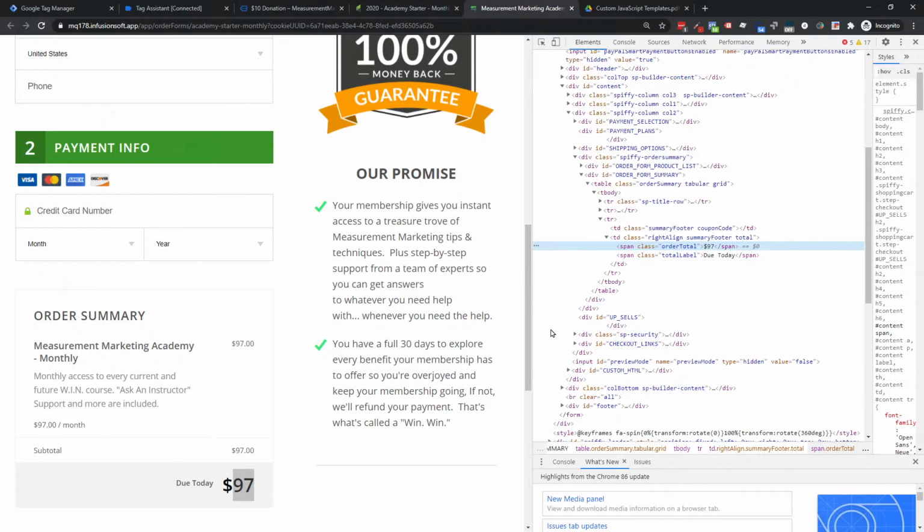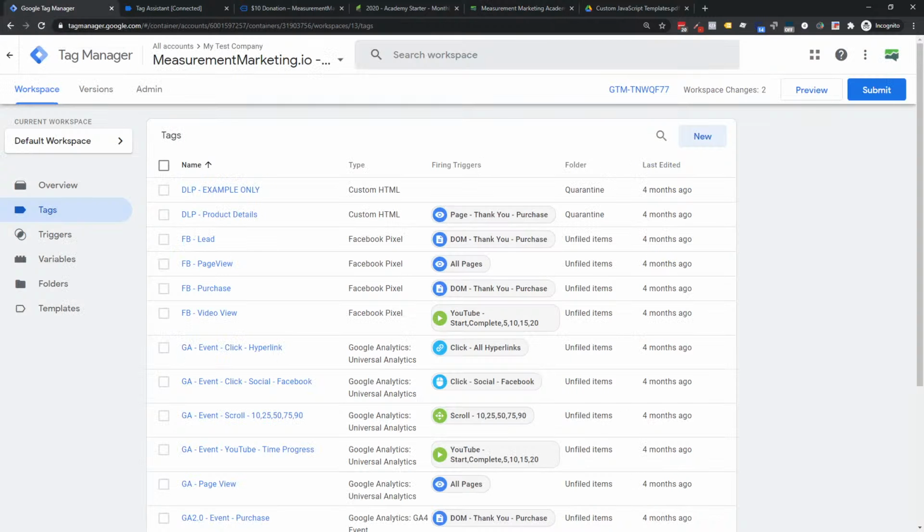This little span.order_total. So what I'm going to do is tell Google Tag Manager, go into the page, go through the page, go to this particular spot and return back with the value. That's what I want it to do, span.order_total. So that's what we're going to do. I'm going to go into Google Tag Manager, and then we're going to pull that value.